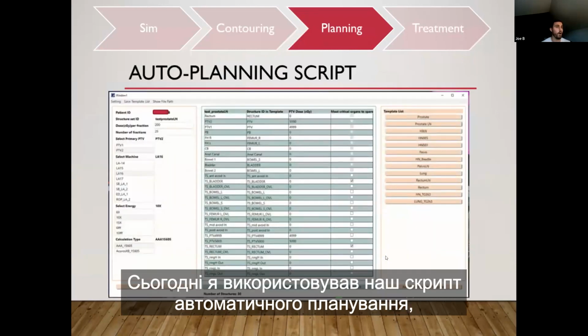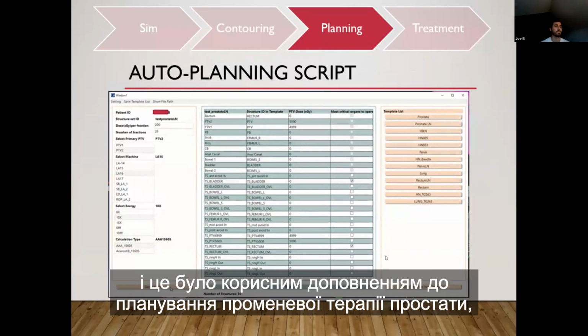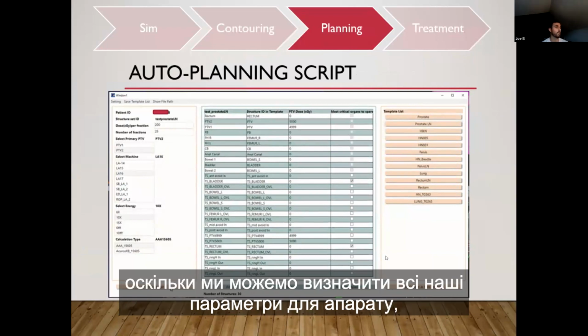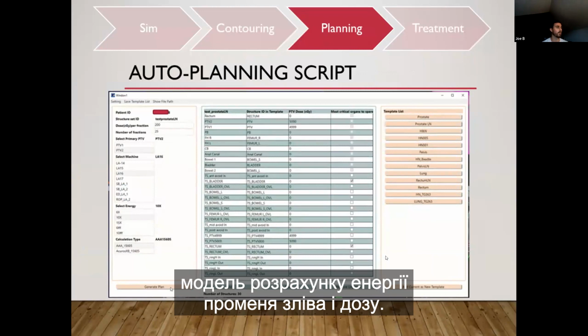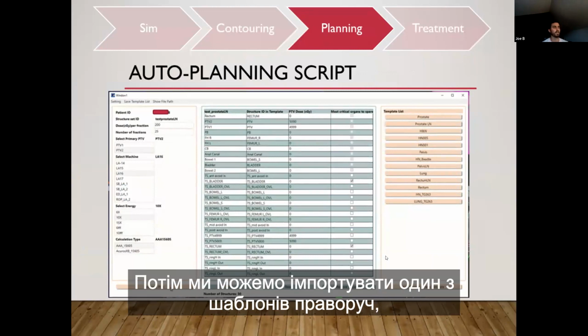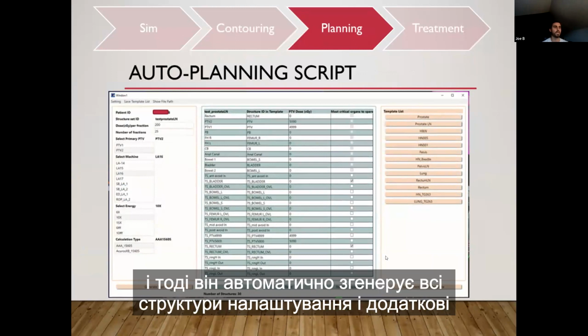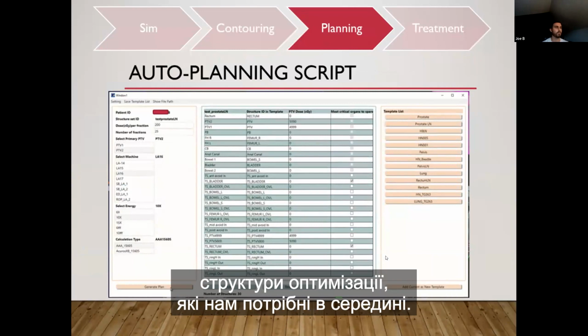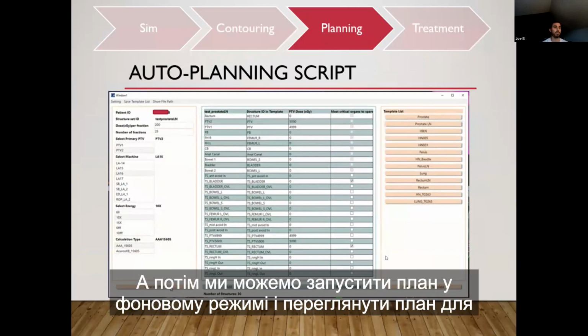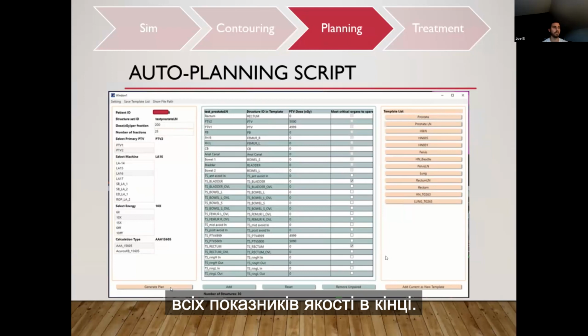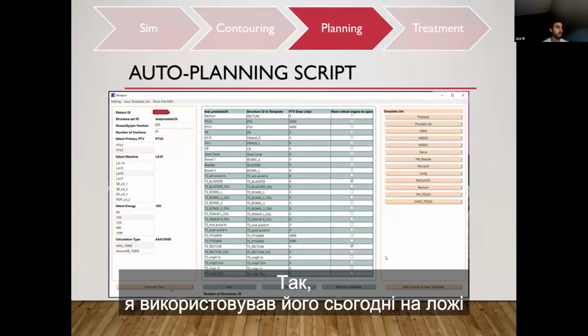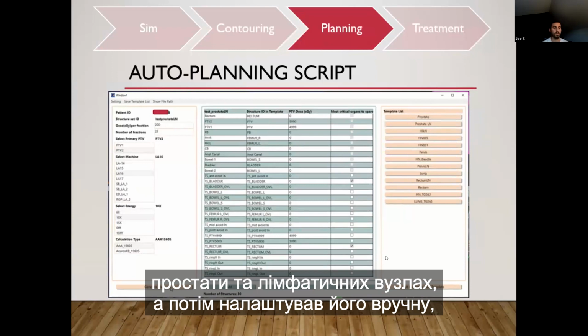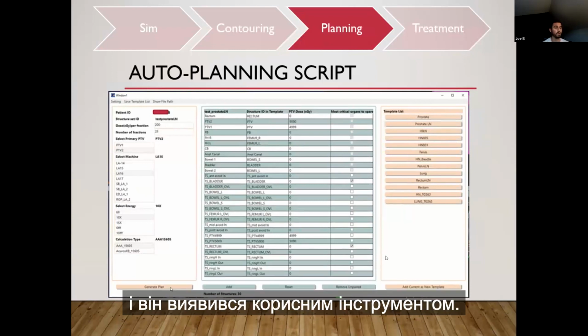And I actually used our auto planning script today, and this has been a pretty helpful addition to prostate planning, so that we can define all of our parameters for the machine, beam energy, calculation model on the left, and dose, and then we can import one of the templates on the right, and then we can have it auto-generate all of the tuning structures and additional optimization structures that we need in the middle, and then we can run a plan in the background and review the plan for all of the quality measures at the end. And yeah, I used it this morning on that prostate bed and lymph node case, and then tweaked it manually afterwards, and it's been a really useful tool.